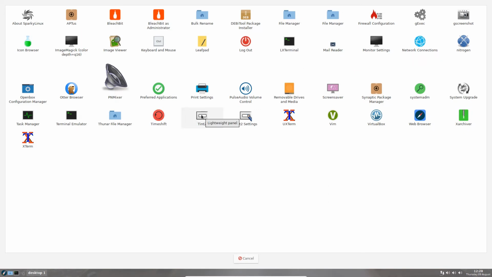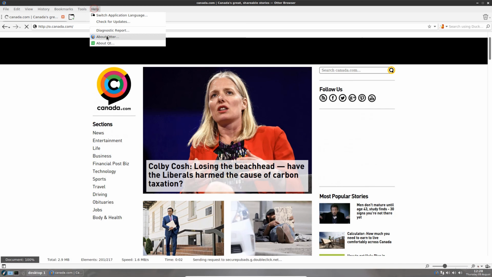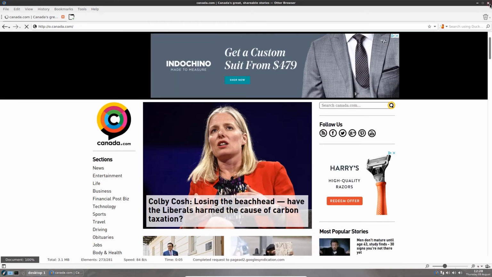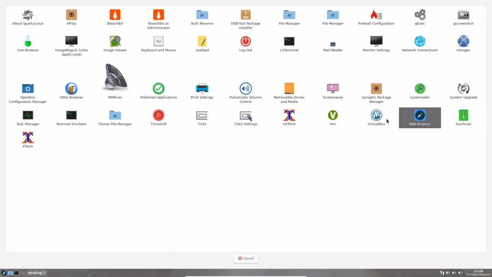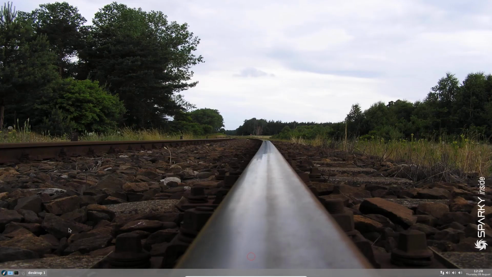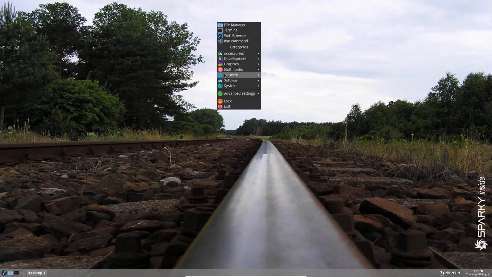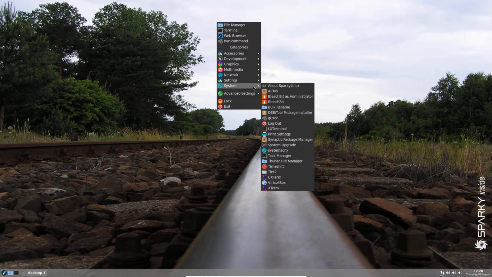Tint 2, it's a lightweight panel. Tint 2 settings, Xterm, Vim. A lot of people's favorite text file editor. VirtualBox, I've installed that. Now we have another web browser. Same one, Otter. Otter is the default browser. Xarchiver and Xterm. So those are the apps that are built in. Now if you right click, we still get the same thing, but now we're categorized. So bulk rename, everything we've seen before. LeafPad, if I didn't mention, which is a pretty decent text editor as well. GUI. So everything is categorized here.